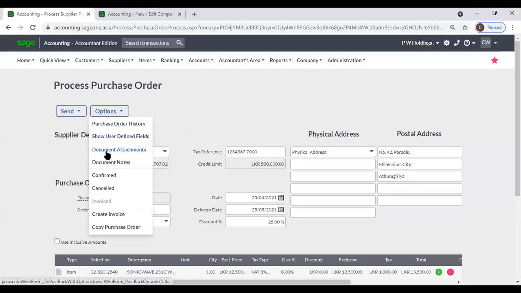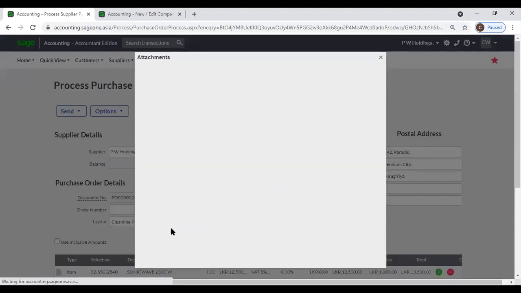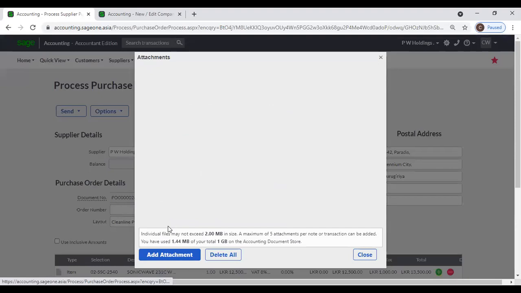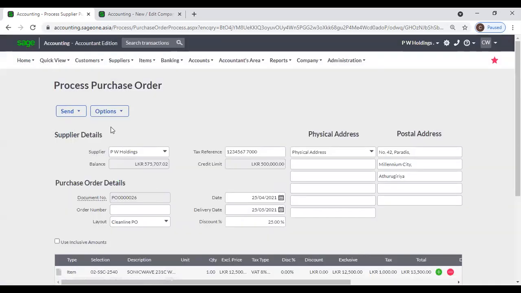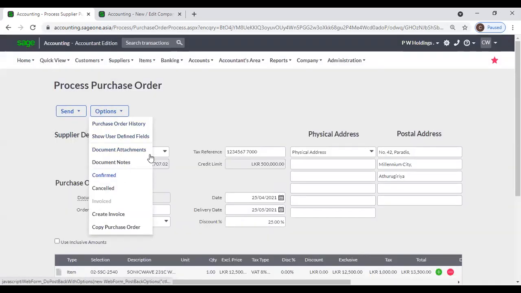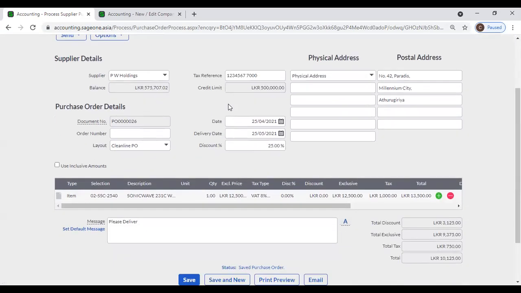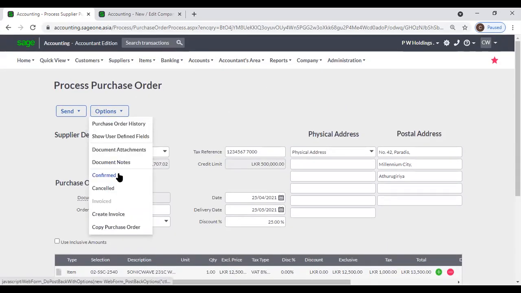Next, document attachment. If you want to attach any document for this purchase order, you can attach it by clicking this attachment. You can attach a maximum of 5 attachments, and those files should not exceed 2 MB. Right. Next, confirm.